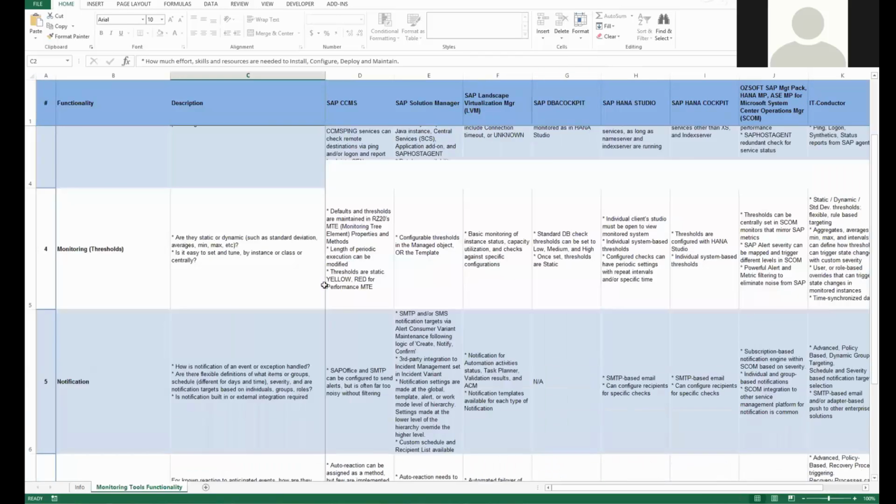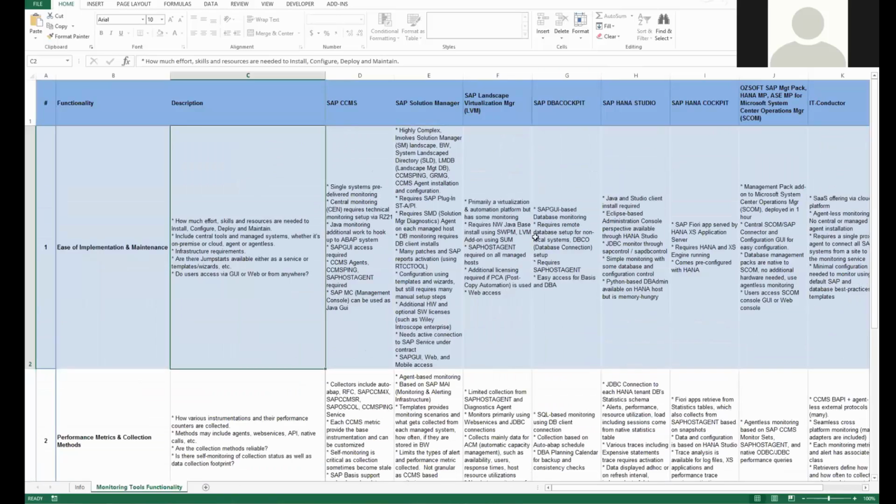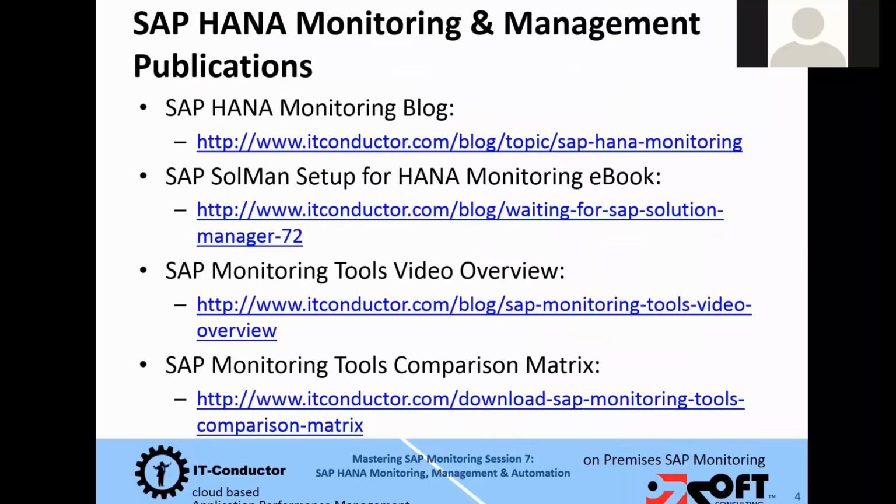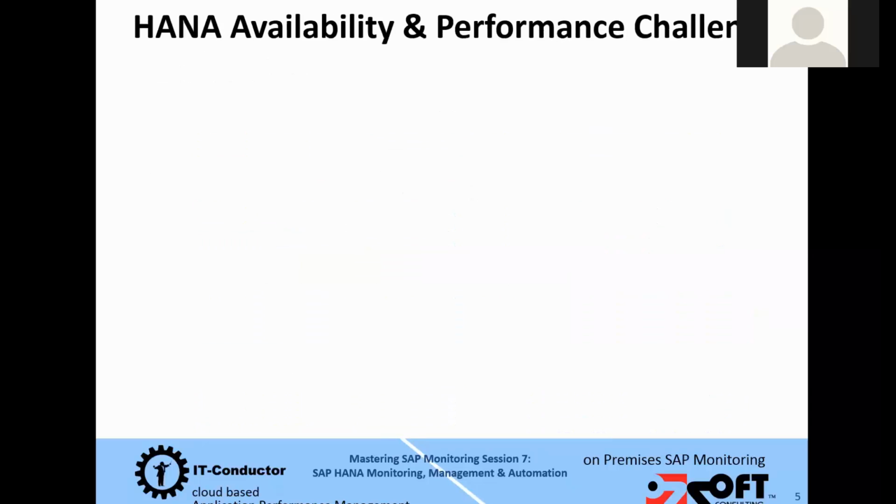So again, I invite you to look at the matrix. If you haven't seen that, it's useful if you are assessing what tools to use for various different roles within your SAP environment, and how to monitor and manage that. Okay, so let's get back to the present. Those are the materials we reference.